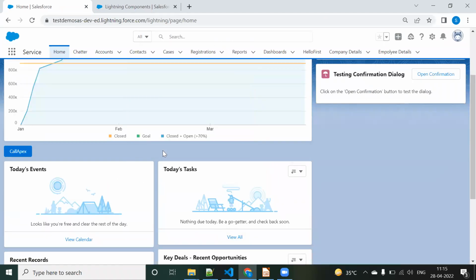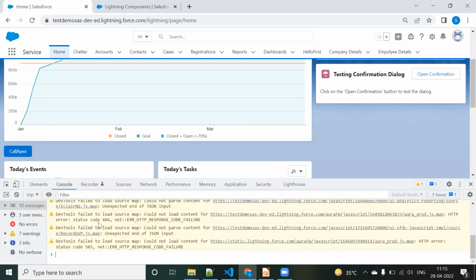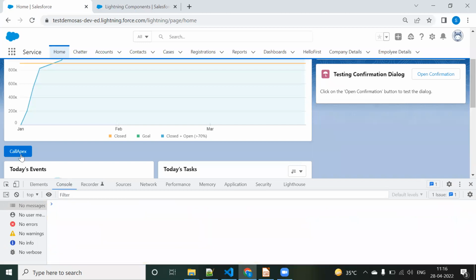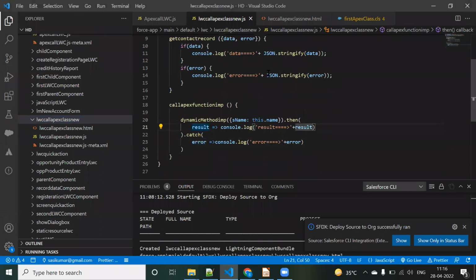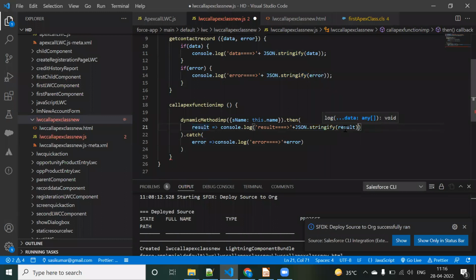If you go to the console, you can see the wire method called successfully. Just cancel this one and call apex. Yeah, you can see the result is printed, three values are printed, but we forgot to stringify. That's why. So now what we need to do is stringify the values. Just save it now. Stringified.